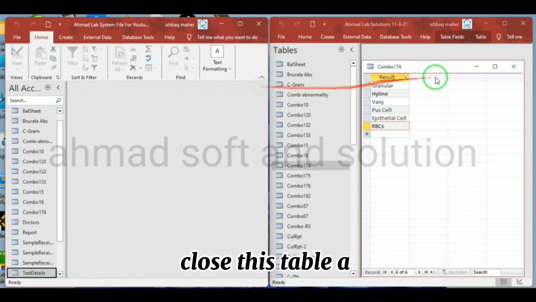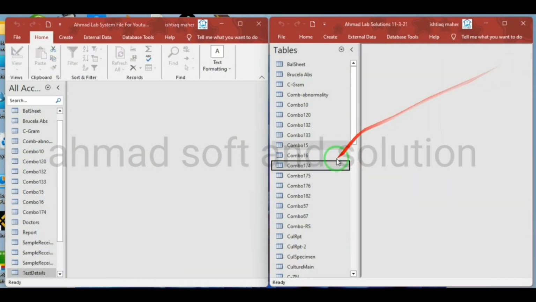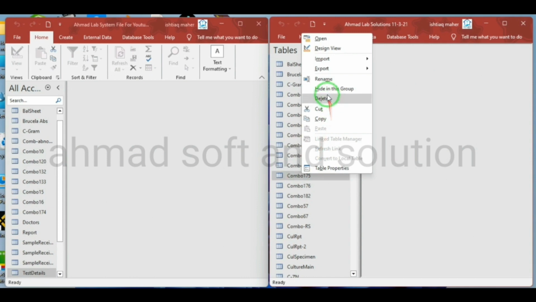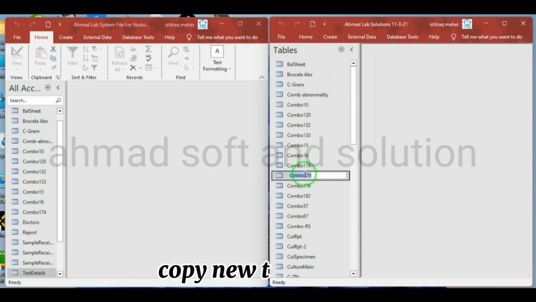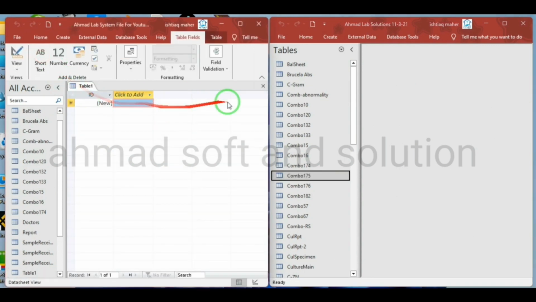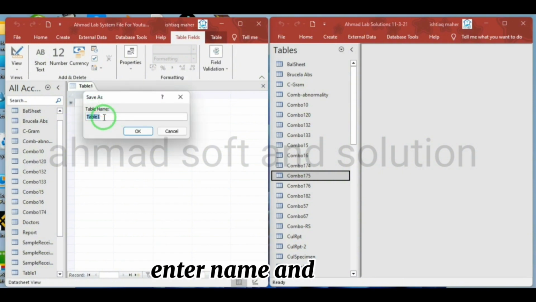Close this table and save it. Let's create the next table. Copy the new table name. Create a new table. Enter the name and save it.